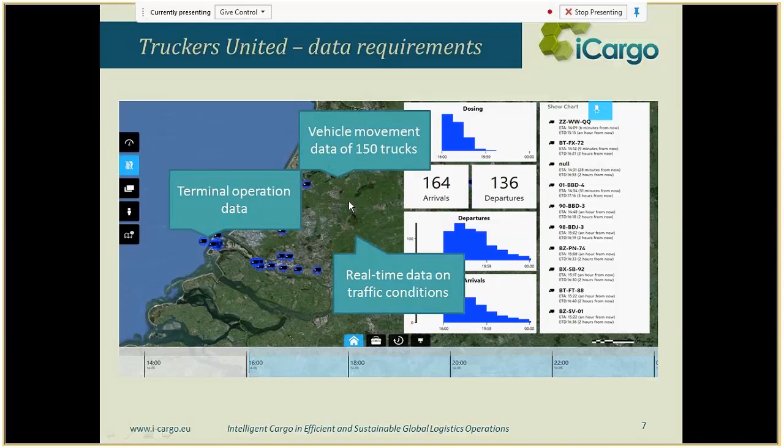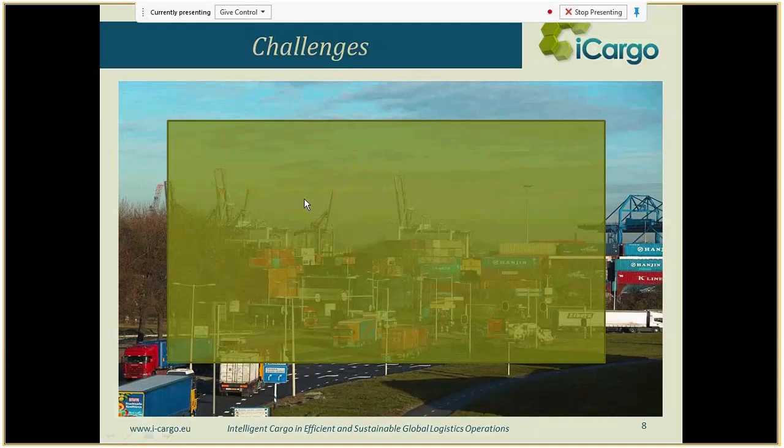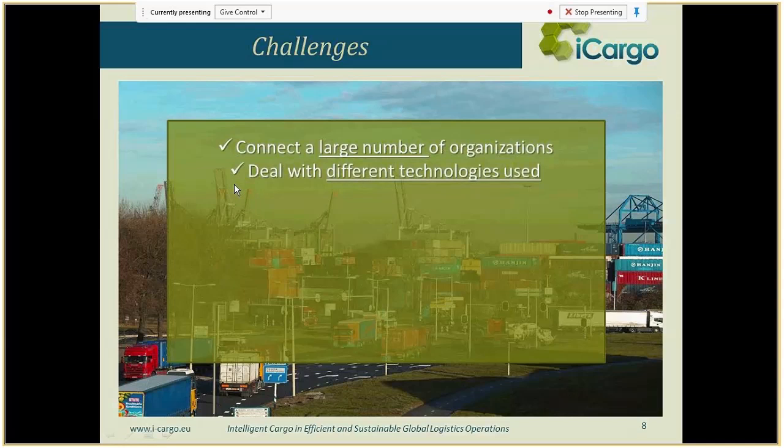Now, let's assume that this is the type of solution that we would like to build. Then, if you start off doing this, there are quite a number of challenges that you need to overcome. First of all, there's a large number of organizations that you need to connect. Data is all over the place, and there are large numbers of systems, and you need to interconnect them.